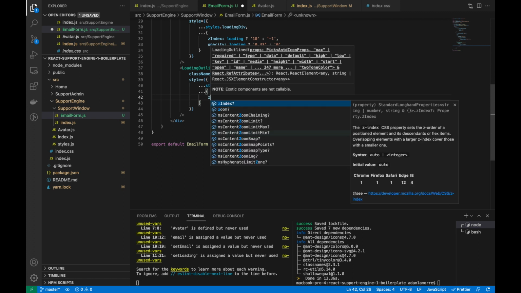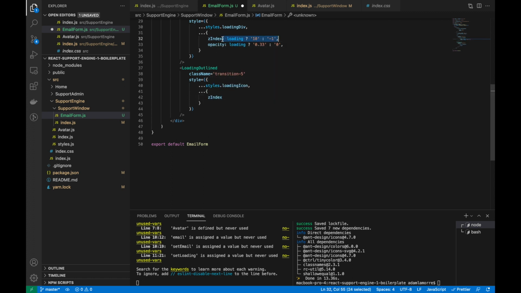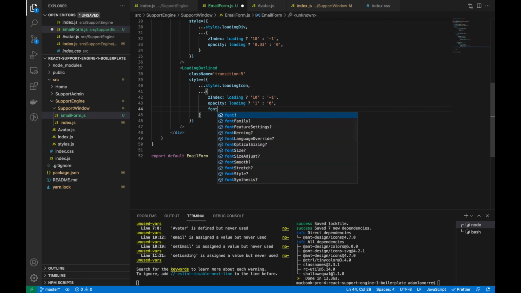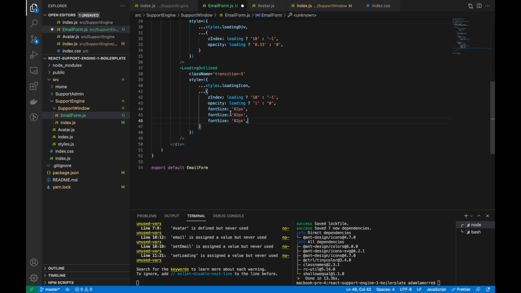The first one's z-index again. I think it's actually the exact same value, so let's just bring this one over here. Perfect. Same with actually opacity, but instead of 0.33, it's going to be either 1 or 0. And then we have just a few other ones. So font size, I think it's 82px, cool. And then we have a few other ones. So top, we're going to set that to calc 50% minus 41px. If you're guessing why it's minus 41px, it's because 82 divided by 2 is 41. So it'll put it right in the middle, and the same thing with left.